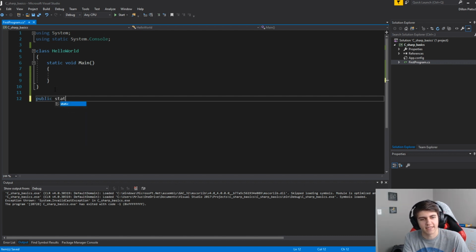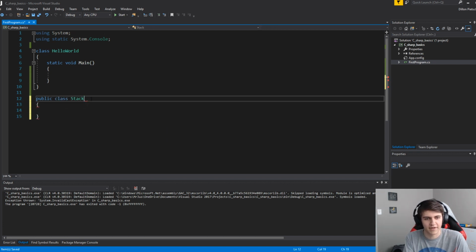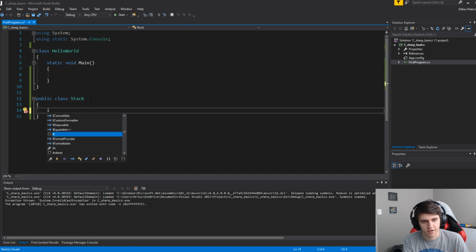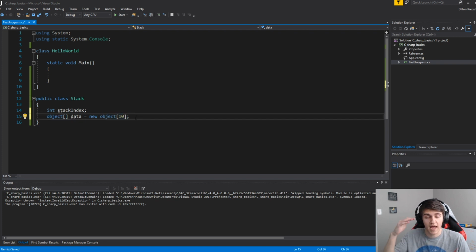So we're going to create a public class Stack. Stack is a data structure, and that's just a good example of how the object type works. Instead of static, I meant to put class, and we don't need these parentheses. So we're going to create a new int, and this is going to be our stack index. And we're going to create a new object array called data. It's going to be equal to a new object array that's able to hold 10 objects. So we could pass in any sort of class, and C# will accept it because object is the base class of any sort of class.